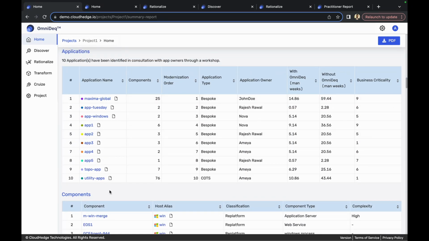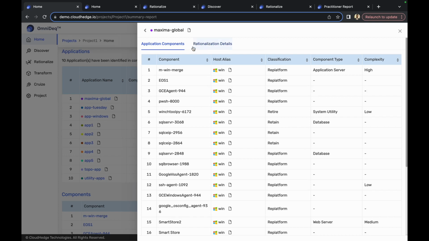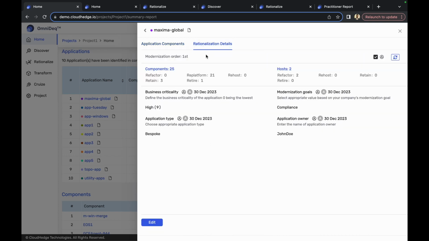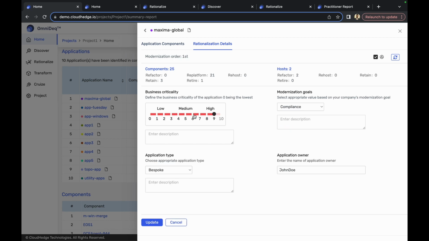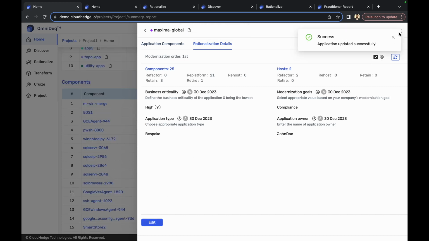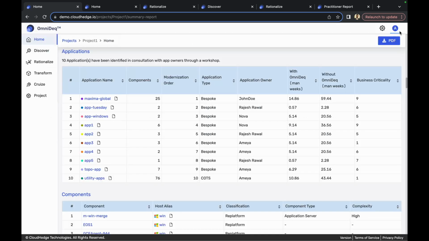So what emerges from this exercise is a list of applications that have been identified across those components. And we have defined one business application called Maxima Global, which is a combination of 25 different components that were found. Here you can do a few things. You can click on the application to identify the components and start filling in the rationalization details. These are things like what is the priority, what are the business goals in modernization, and so on. And you can basically update this information per application so that you get a much richer report in the end. And you can also define the modernization order for these applications.